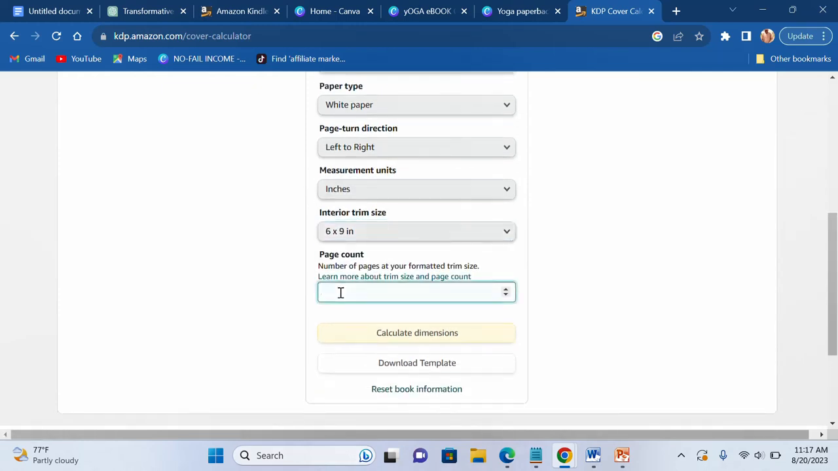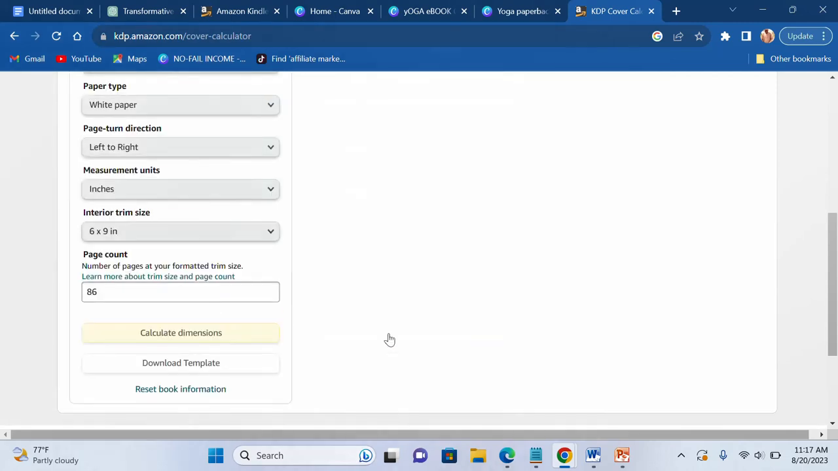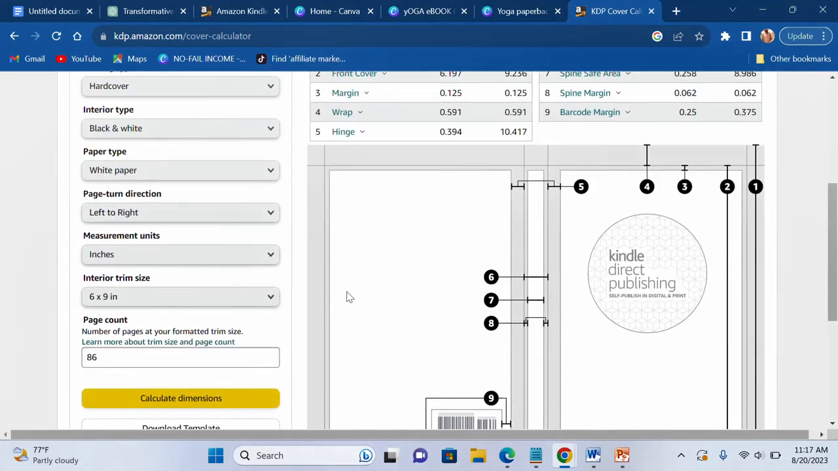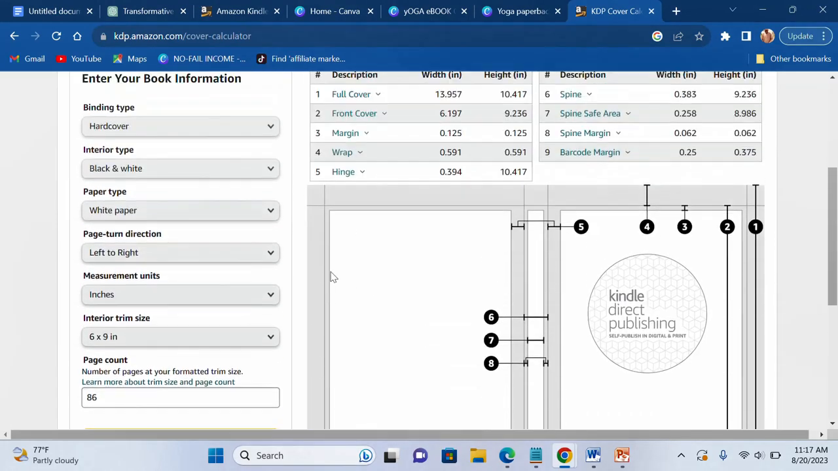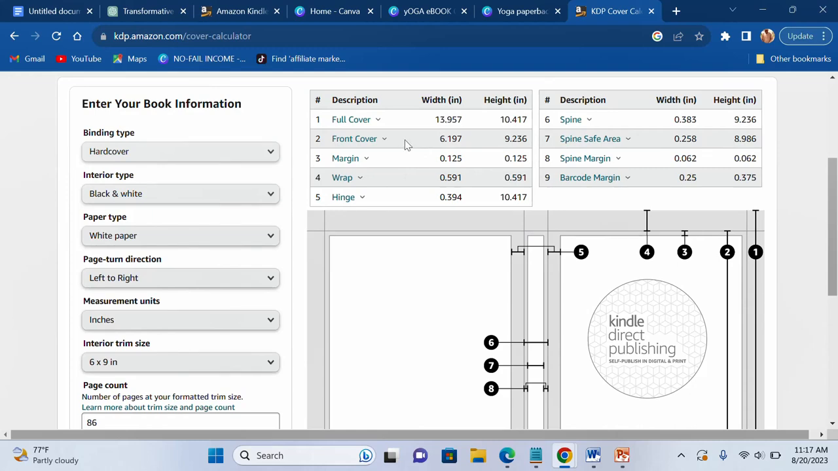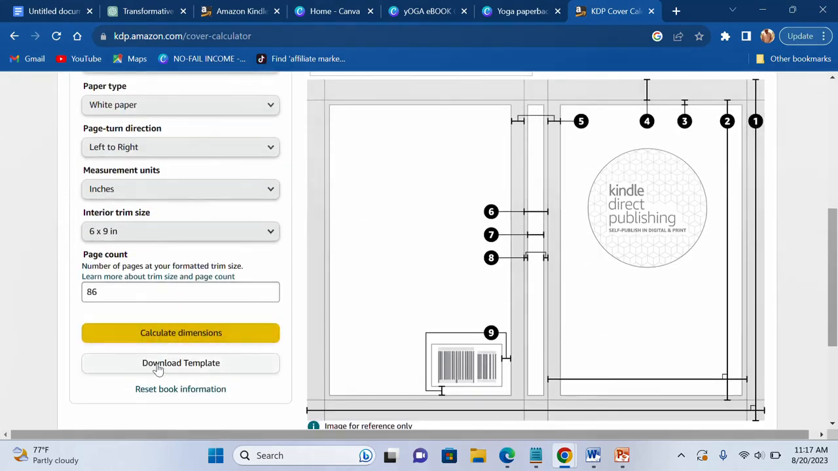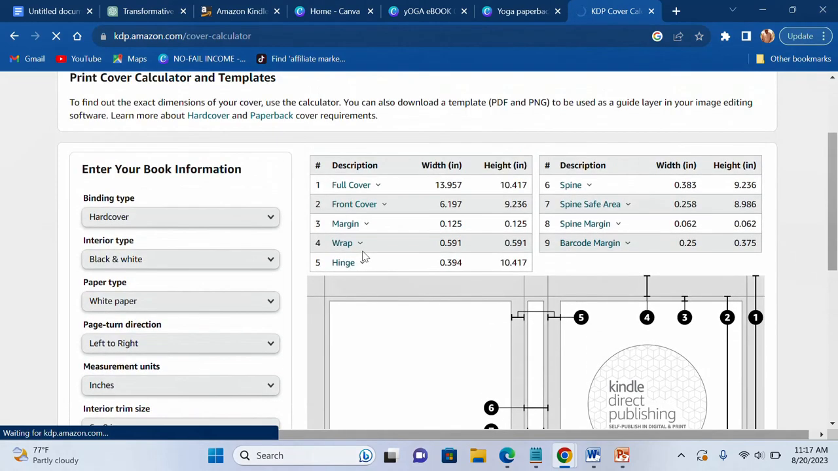The page count is going to be 86, that is the number of pages of our book. Now let's click on calculate dimension. So now we have the dimension of our book, but don't forget we are also going to download the templates. Let's click on downloads and download the template of this book. Our book dimension for the hardcover is 13.957 by 10.417.